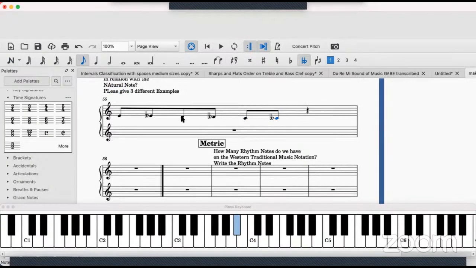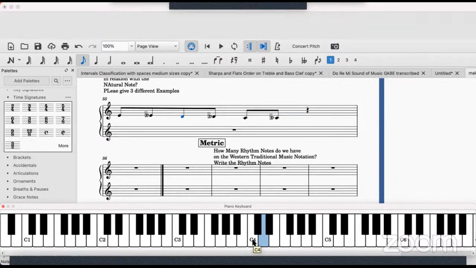Let's see on the D. D natural, D flat, and D double flat. So that D double flat is in the same key of C natural on the piano. C natural with the C double flat is C natural, C flat, C double flat. So C double flat is going to be on the key of the B flat or A sharp on the piano.